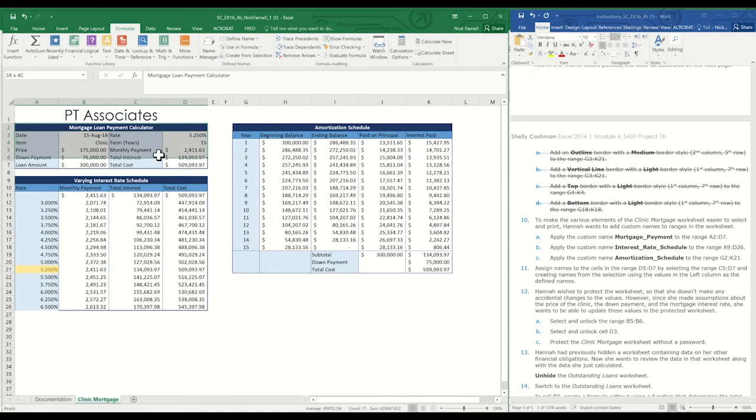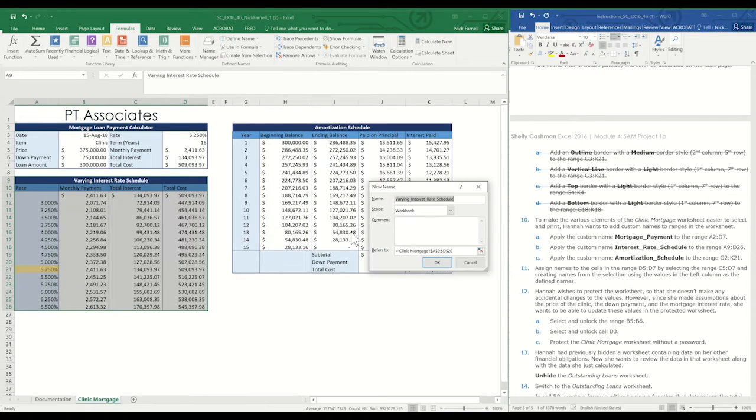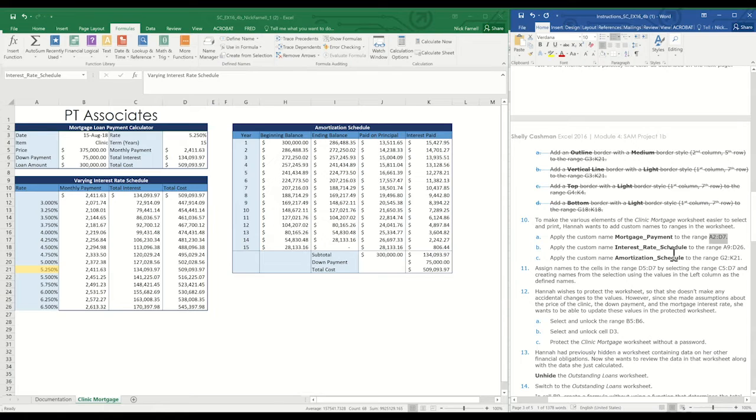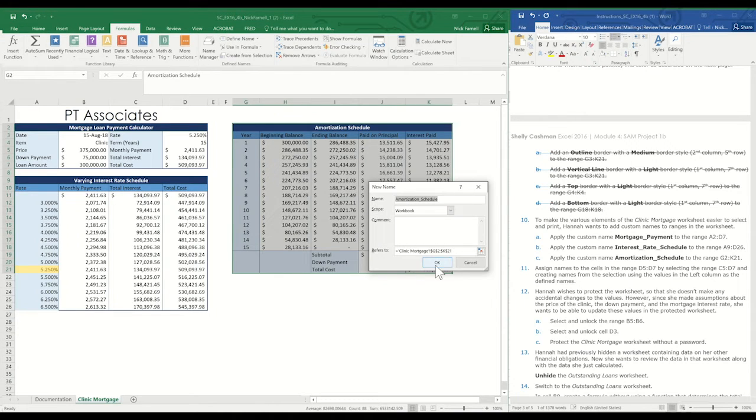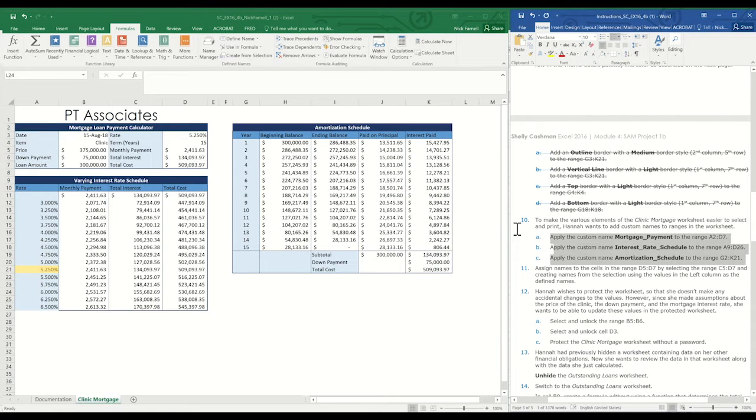And now you can see if I highlight that range, it's named mortgage payment. Apply the custom name interest rate schedule to A9 to D26, and then from G2 to K21, we'll call this amortization schedule. Good. And we can finish off number 10.